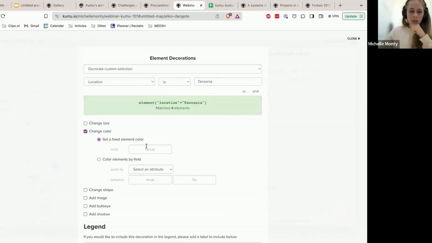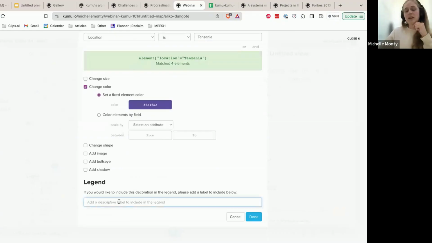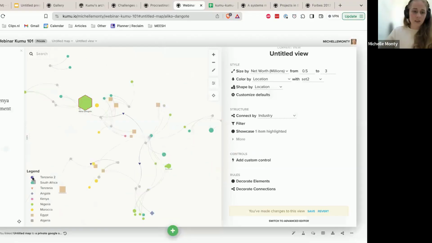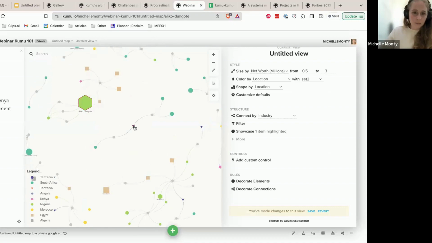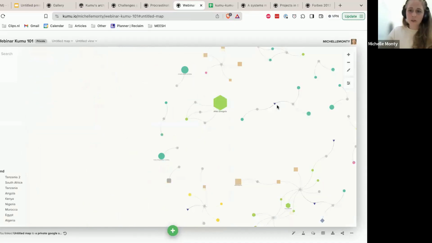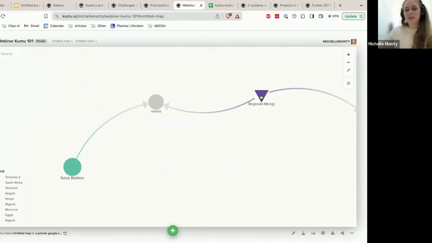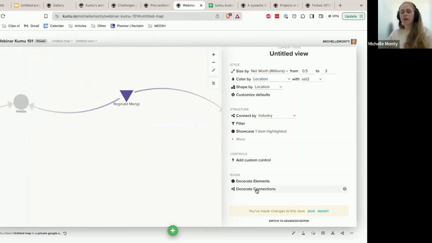And then you can click change color, and I'll say I want it to be purple. And here I can decide whether I want it to show in the legend. In this case, Tanzania already shows in the legend because I'm coloring by it, but I'll also add this one. And now you can see here that Tanzania 2 is right there. And it's a little small to see right now, but you can see that these have turned purple. So this gives you a little bit more specific control over decorating elements or decorating connections.